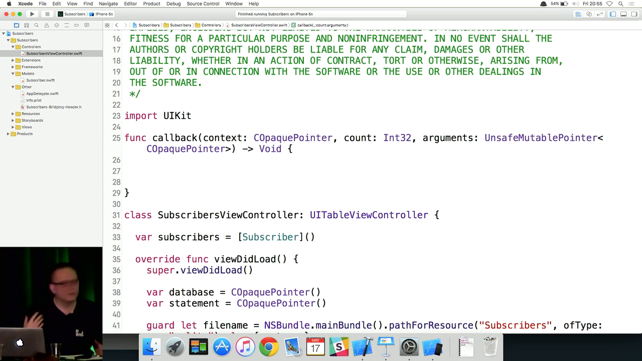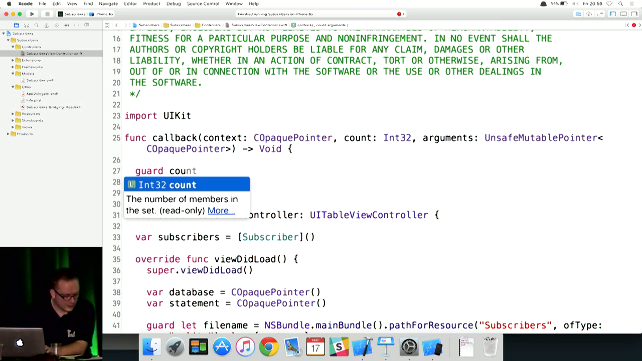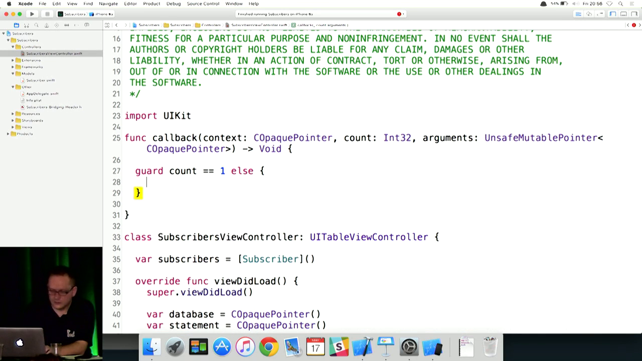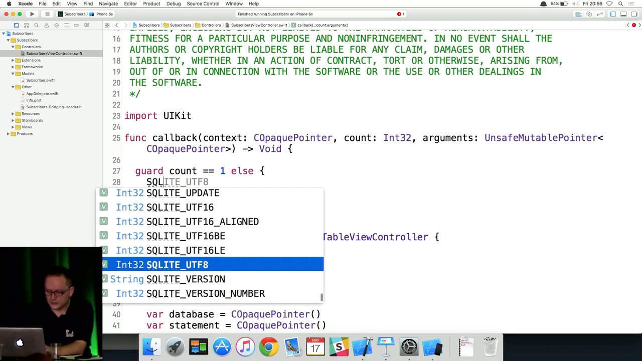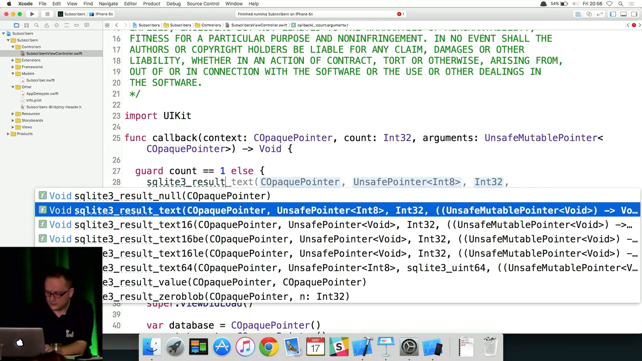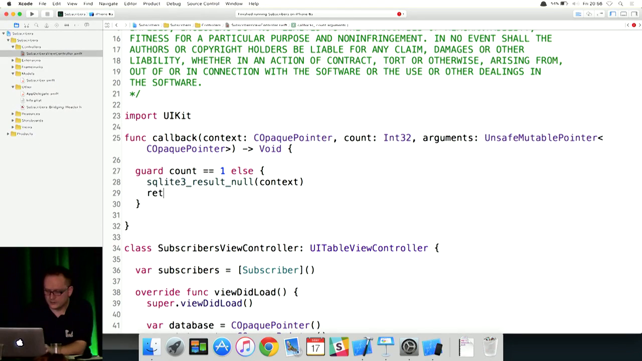The first thing we need to do is we're expecting a single input argument. That's how many arguments we told SQLite to pass us, but we do want to check for that. So we're just going to use guard again, and we're going to check that that's 1. And if it's not, then the two things we need to do, usually we would just return, but we need to inform SQLite that there's been a problem. So we just do sqlite3_result_null, pass in the context, and then we can return.